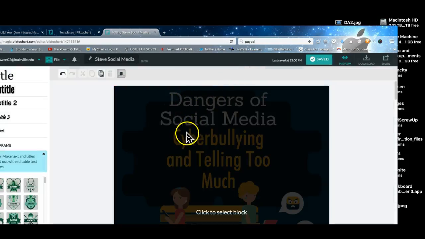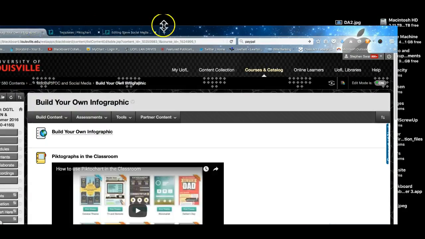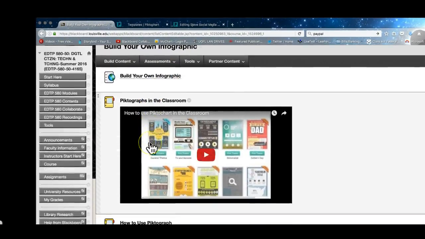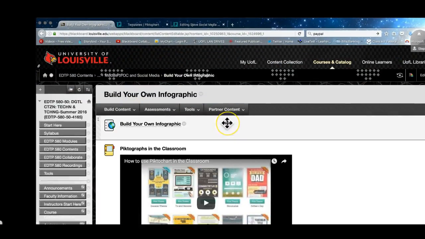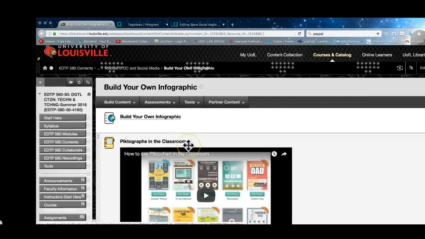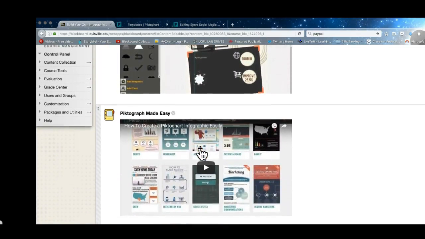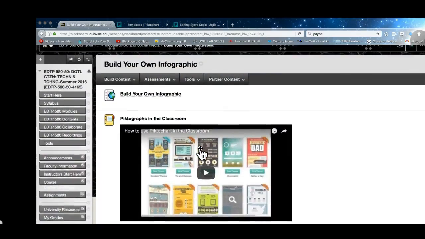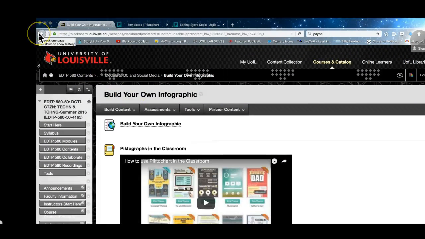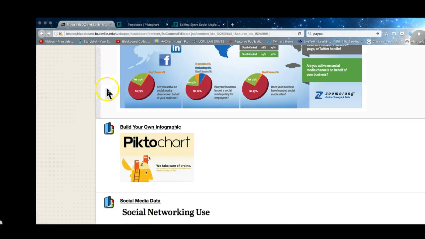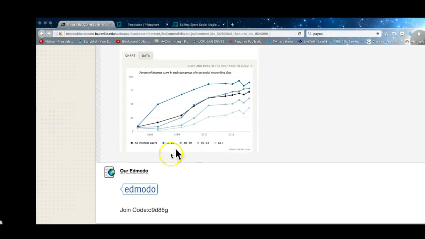So I've got my code. Now let's jump back to where we came from. And I'm going to go now and get into our Edmodo. Before I do that, though, I want to show you this. This is lots of directions on how to use Piktochart. Please take the time to look at these before you start. I did a very quick, very preliminary way of using it, but I want you to have more information. So now I'm going to come down here to Edmodo. Notice that we have a join code that you will have to put in.